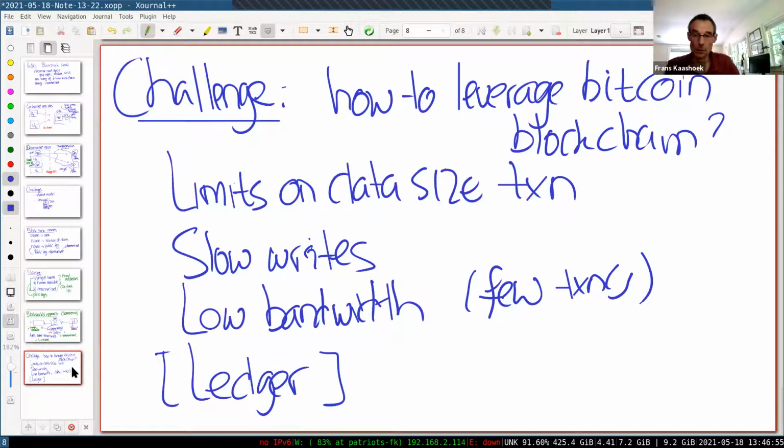Okay, so we're going to focus more on these first couple of challenges. Basically, what we want to do is minimize the use of the blockchain so that we can get high performance writes, or decent bandwidth. Does that make sense?